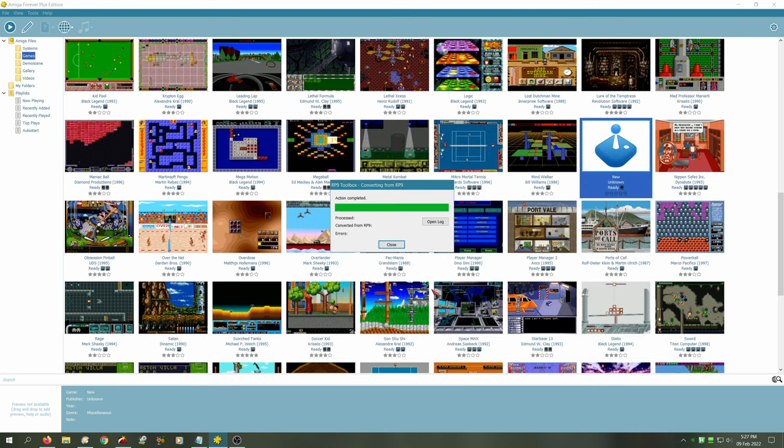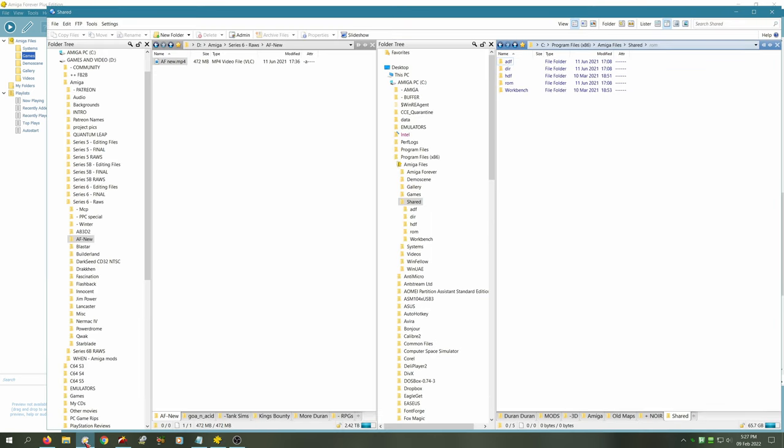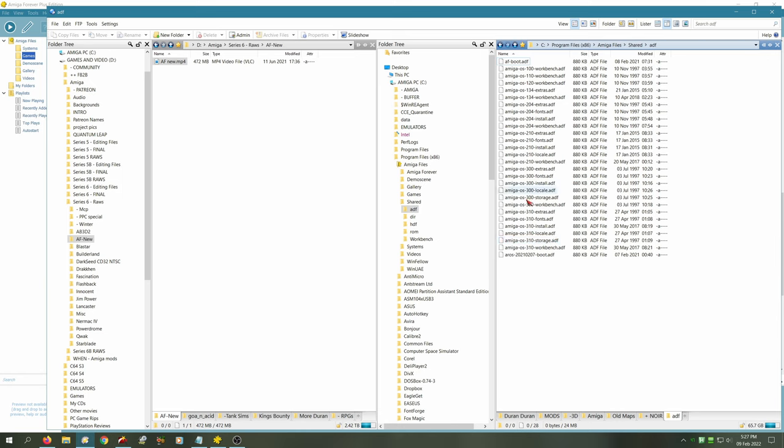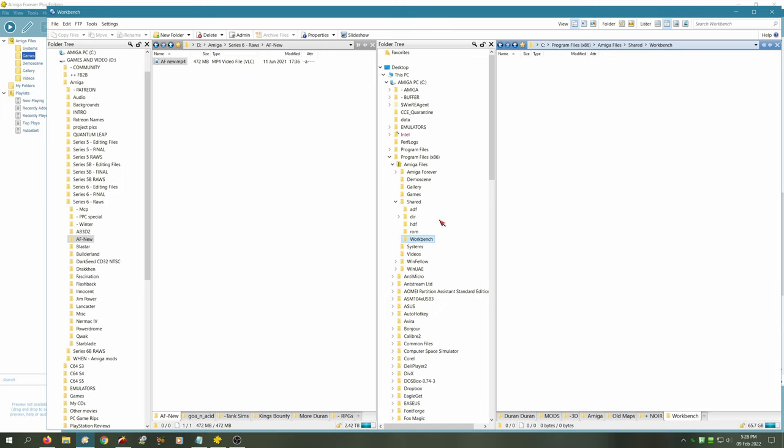Select those and start that task, and we should find that if we check out that directory, now the ADFs are full of the Workbench ADFs, the very first Workbench and the very last one as well, all of the ones that we need, the 3.1 ADFs that we're going to need for this install. All of the ROMs are there as well, but the Workbench directory is empty because we've just converted all those to ADFs.